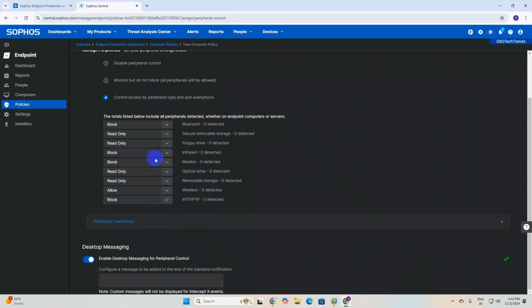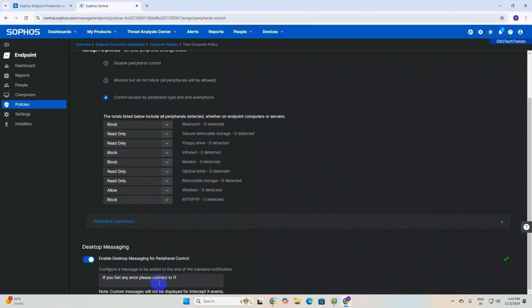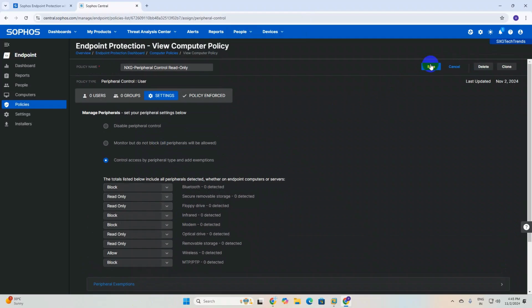And secure removable, yeah, this is, and here you can create a message: if you get any error, please connect to IT. Like you can create like this, and then click on save.